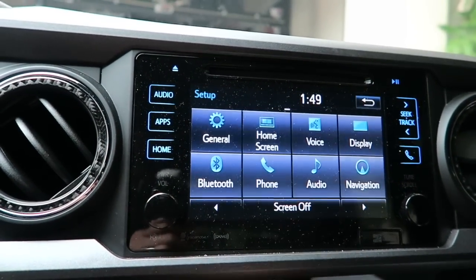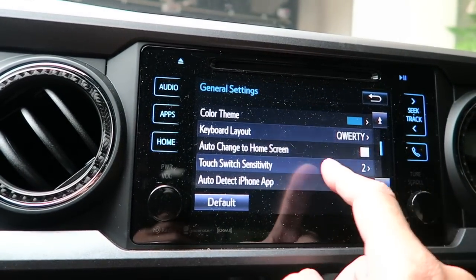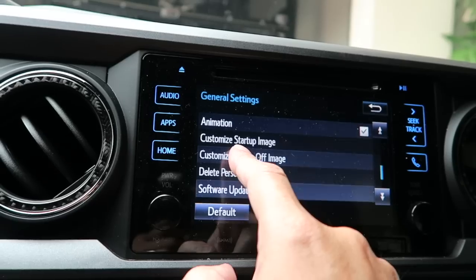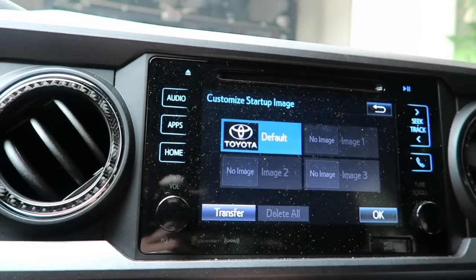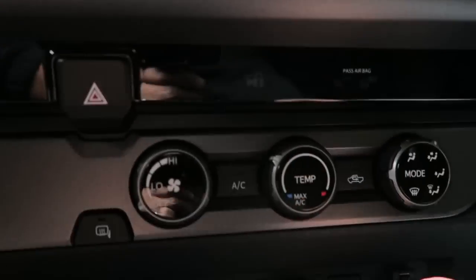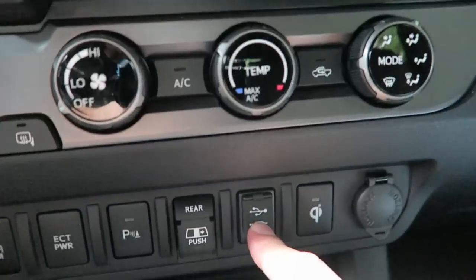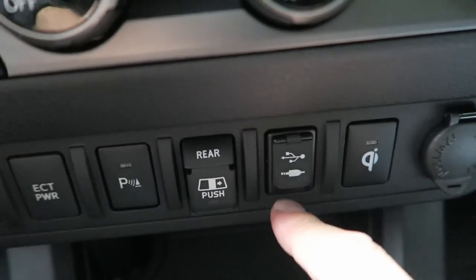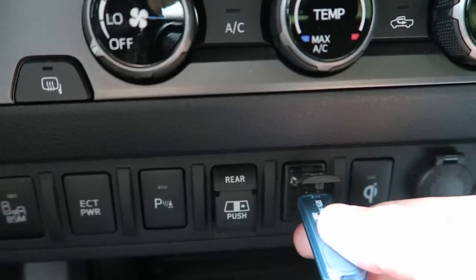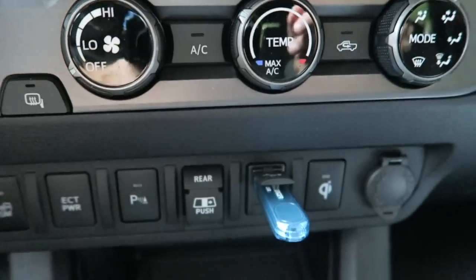And we want to hit Setup, General, and then scroll down to where you get Customize Startup Image. You can see right here. Go ahead and touch that. And then you want to take your flash drive and put it in the slot here, marked like so. You guys can see here. So we're going to go ahead and insert that, and you can see it started flashing there maybe.